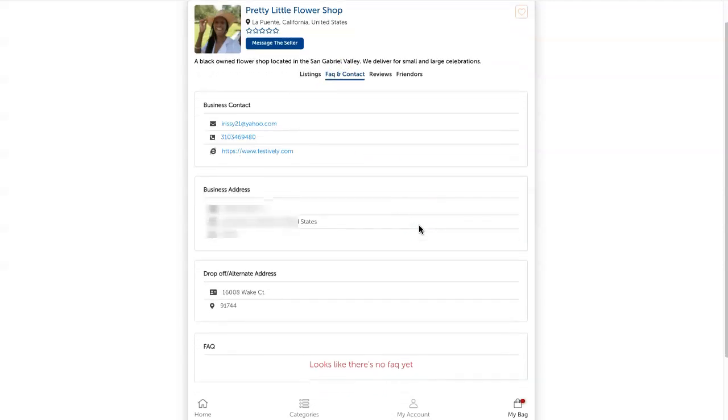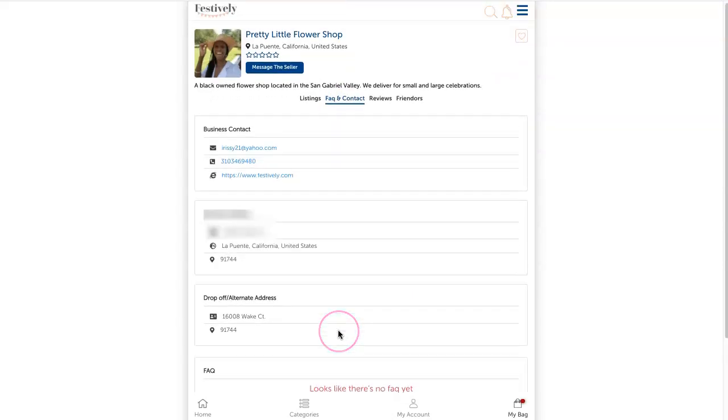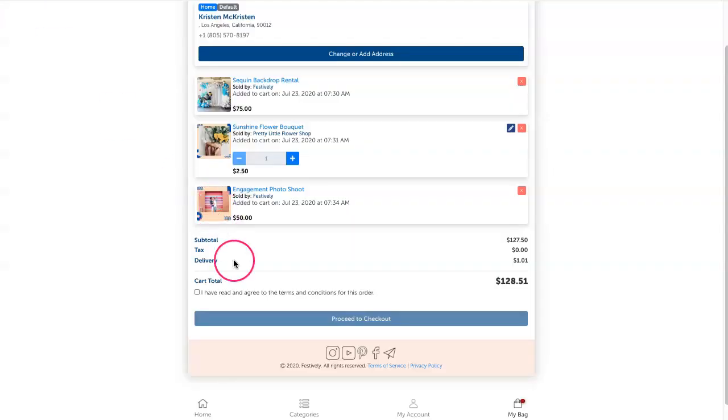So you can click here, and currently for this particular vendor there are no FAQs and contacts, but that's where you would be able to find any details on cancellation policy, anything that's pertaining to the terms and conditions for that vendor. So verify that you've seen that and select I have read and agree to the terms and conditions, and then go ahead and proceed to checkout.